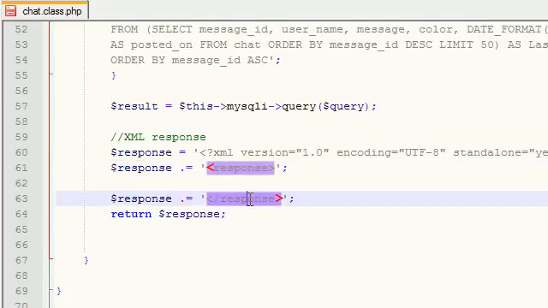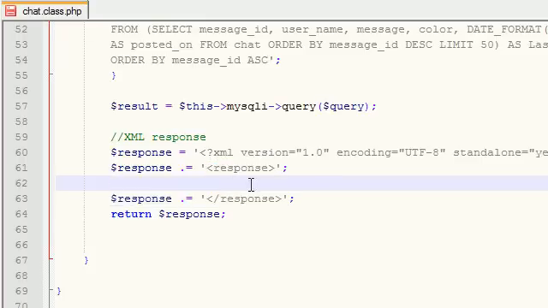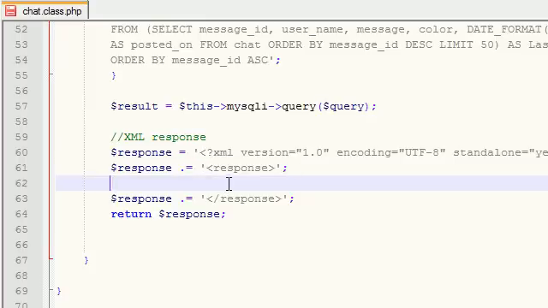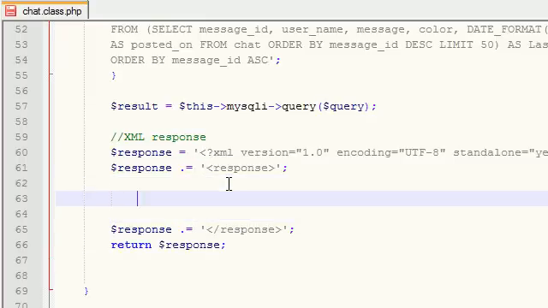And if you're wondering, all right, what's the information? The information is basically, whenever we ask the database to return all the messages, it doesn't just return 10 different pieces of information. Each message has a bunch of information along with it. For example, the message ID, the username, the message itself, the color, the time. So what we need to do is build a loop that's going to loop through all those messages and return each of those as a separate element in between this main parent response tag. So let's go ahead and give us some space.